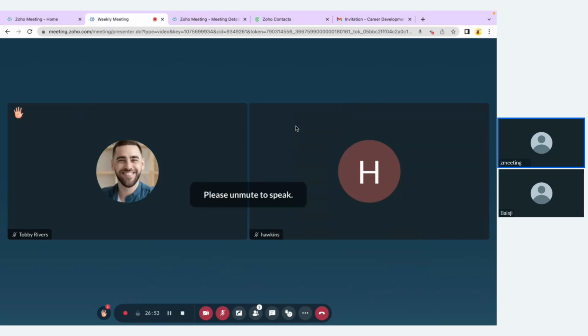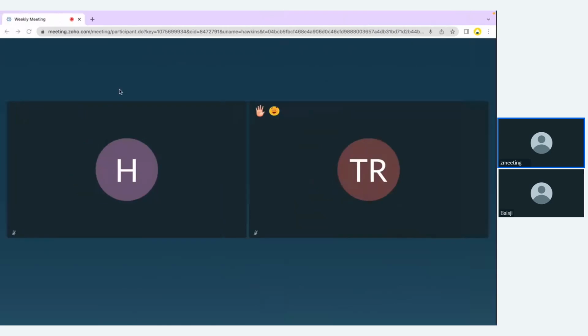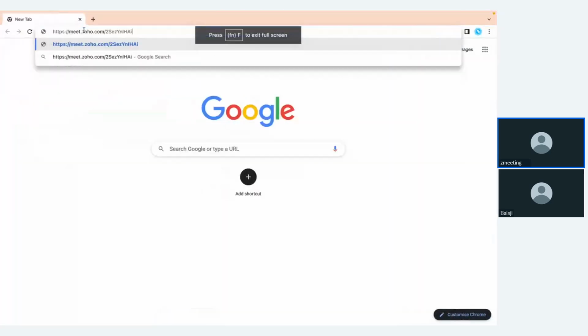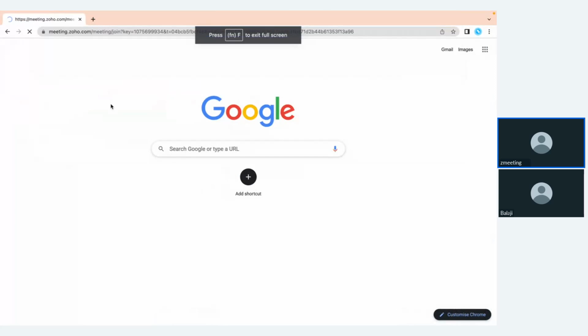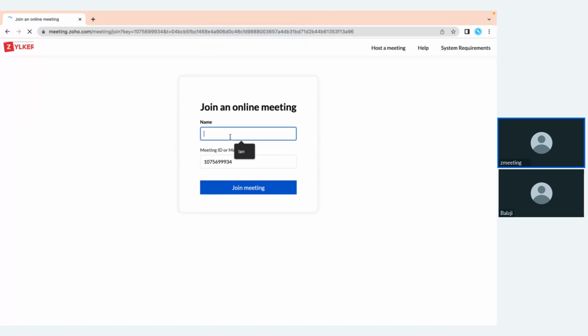Here you will be notified when someone tries to enter your meeting, so you can let them in only if you want to. So let me show you a sample of how exactly this lock meeting feature is going to work. As you see, I have right now locked this meeting, and now I'm going to join as a participant for the same meeting. I'm going to give a different name right now.